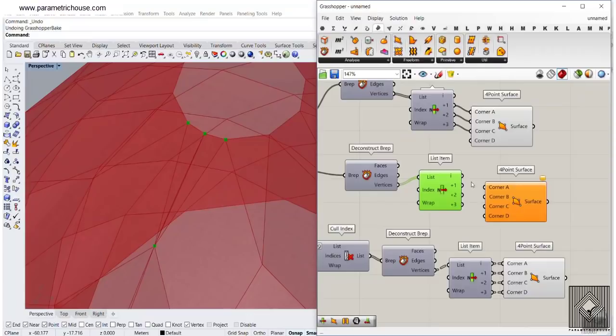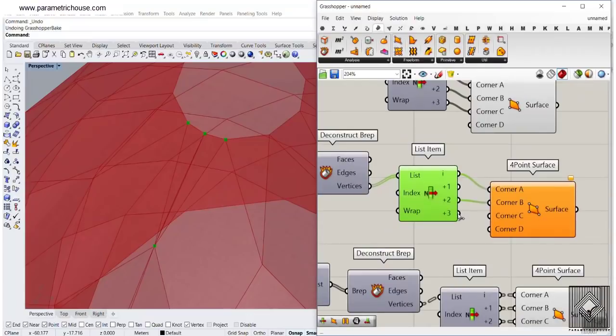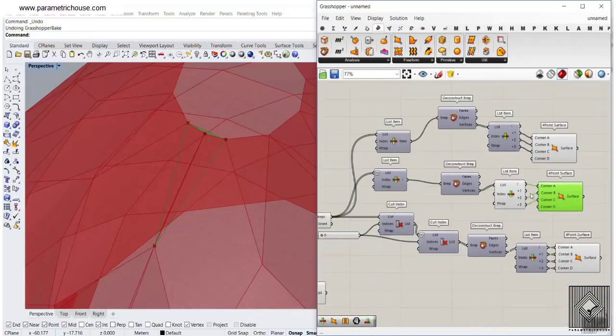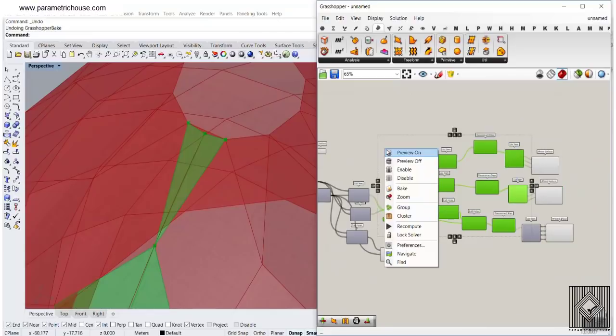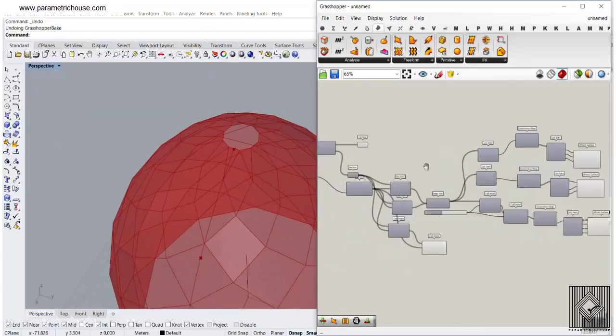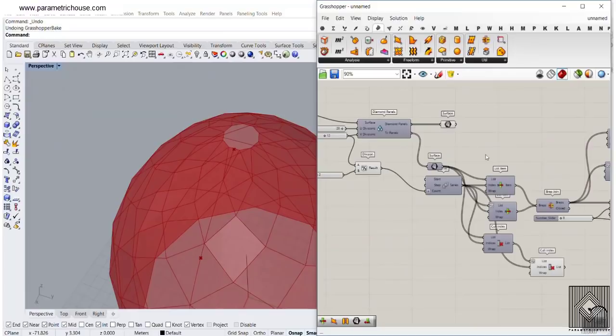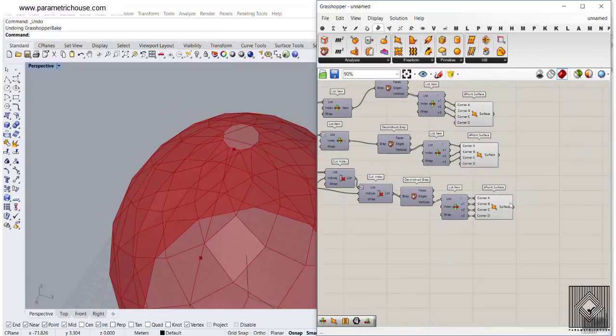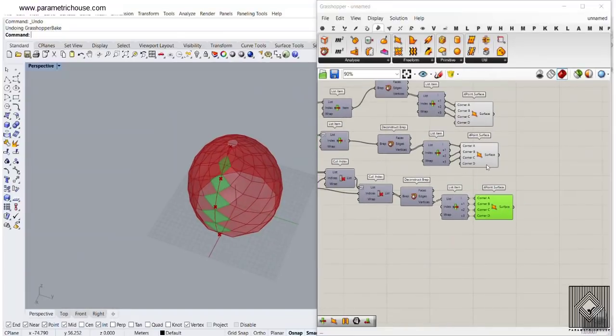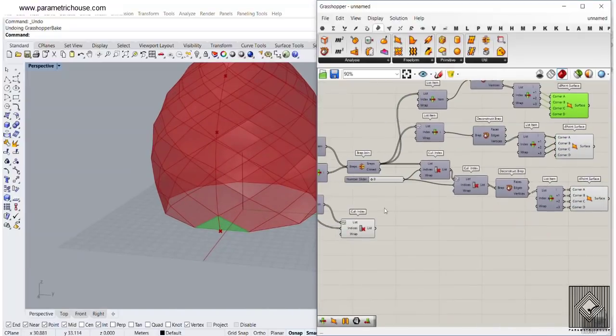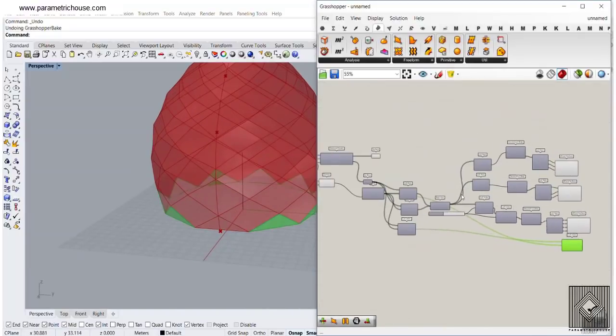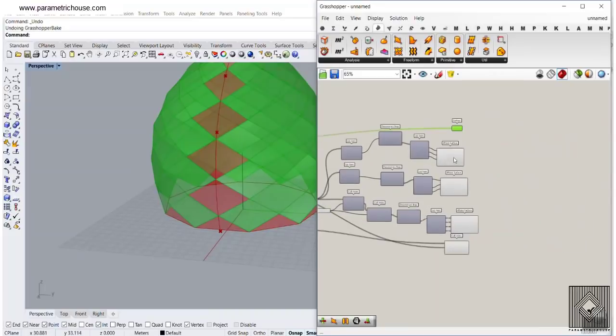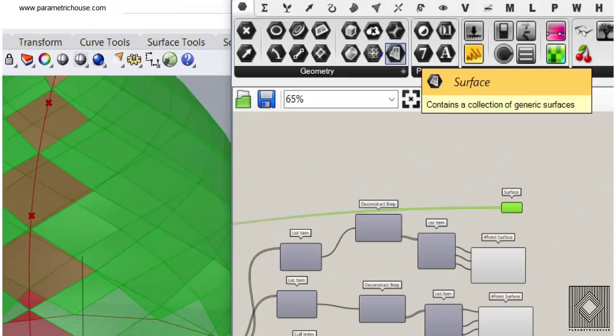So it's going to take a while, but at the end it's going to help you to produce diamond panels on all the surface. Okay, and now we have these diamonds. We have the upper one, the lower part, and those panels at the bottom. And now we can just combine them together to one surface. So let's just go to the surface section, and here we go.